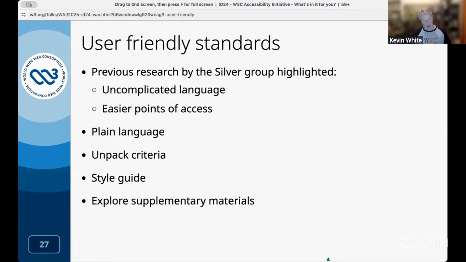And I think we have to acknowledge that we need to be very precise in the language that we use in order to ensure that there's no ambiguity in what we're requiring of people. But when we do that, it's still often beneficial to come at it with a lens of, well, is this as simple as we can make it without undermining that or adding any ambiguity? The other point that came across from the research was easier points of access. How do we onboard people more easily? How do we handhold people into understanding the standards?